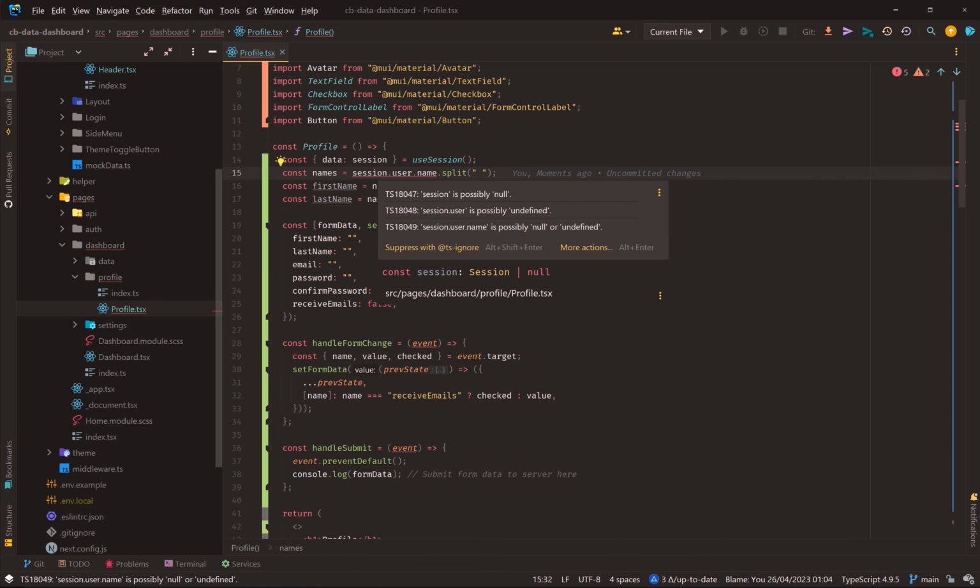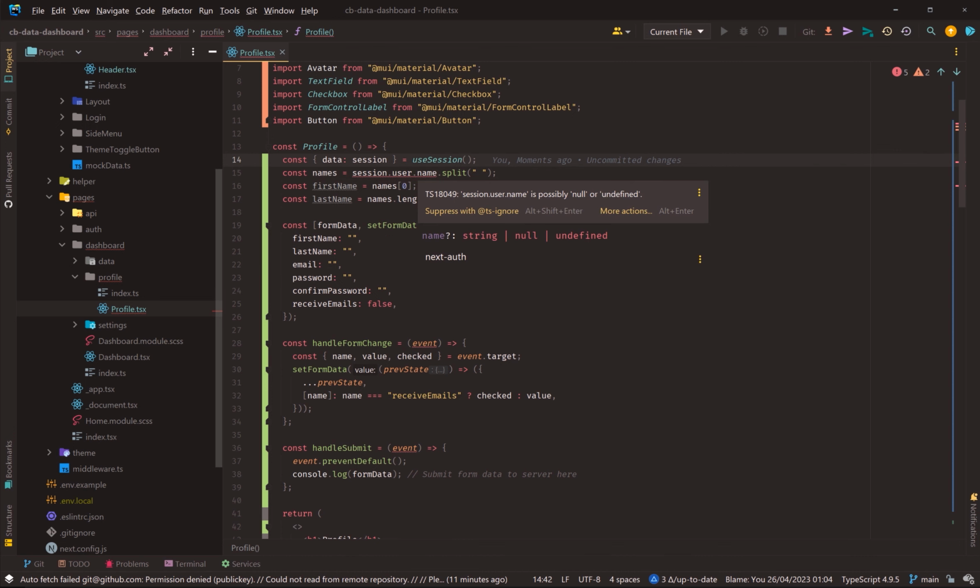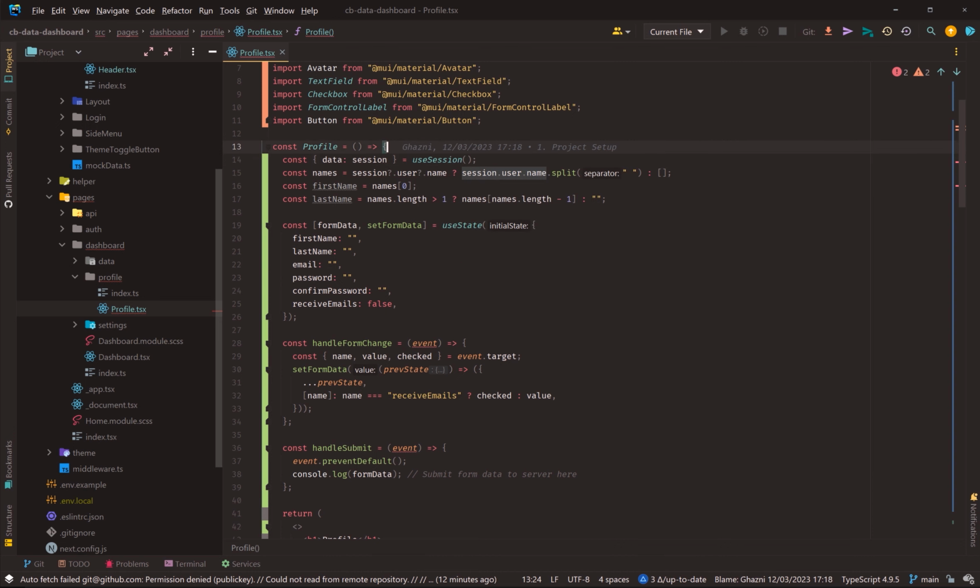So we've just got a little error here, it's complaining that session username is possibly null or undefined. So what we've done is make sure that this actually does exist, and if it does, then we do the split. If not, we return an empty array. What we also want to do is replace our default state here with our first and last name, and then the email is simple enough.